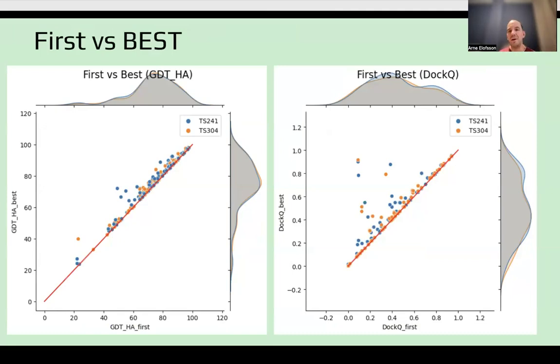If you look at DockQ, there's bigger variation for more targets, both for Elofsson and for AF3. So there clearly is a value. So you have cases that go from 0.1 DockQ to 0.9 DockQ if you take the best model out of the 5 you submitted. So clearly AlphaFold 3 is not able to always rank the first multimeric model correctly.